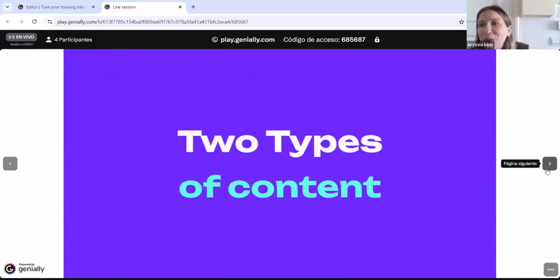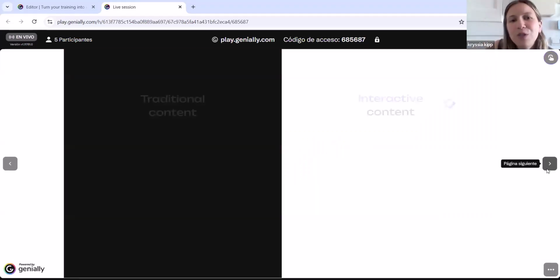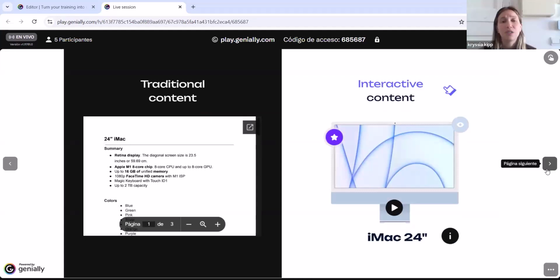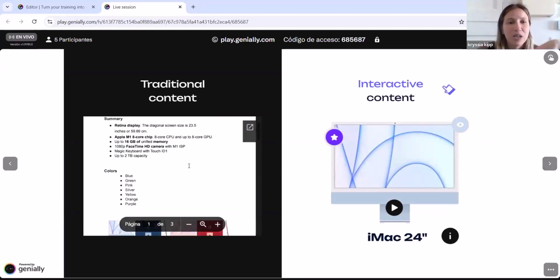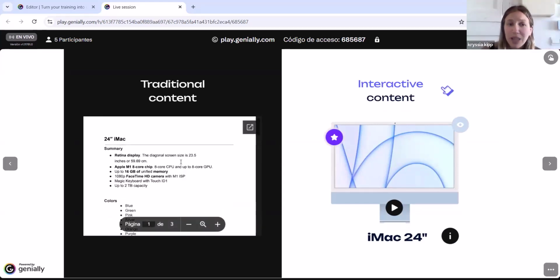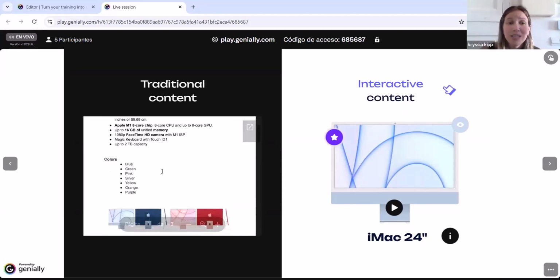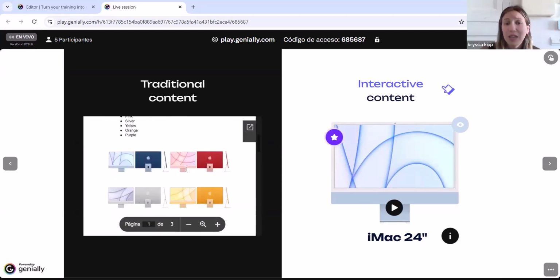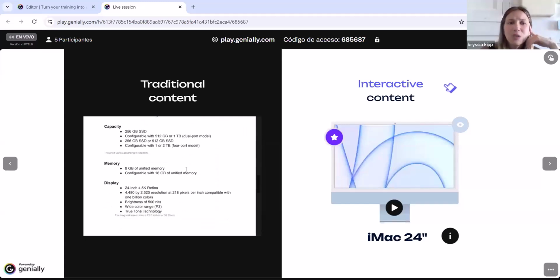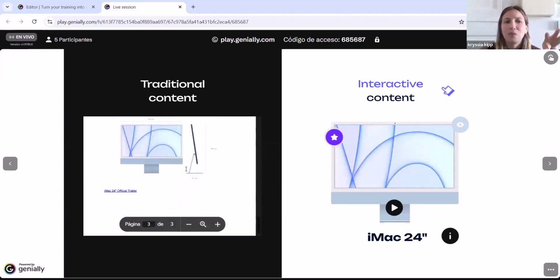What's Genially? So now that we are warmed up, I would like to invite you to see what is Genially. In Genially, you have two types of content, the traditional one and the interactive content. So on my right, you can see a typical interactive PDF. I know that you have seen this before. Colors, blue, green, yellow. We are explaining how the 24 iMac works. So you can see the black font to highlight some important information about the product. Then you can see the colors, you can see some of the product information as well. So it's actually very boring, and I know that you have seen this before. And even they just insert a link right here.